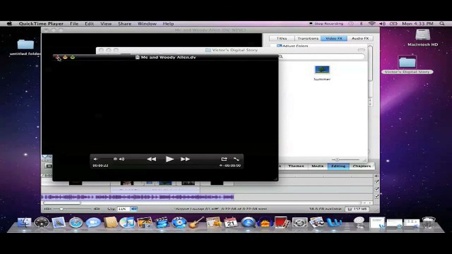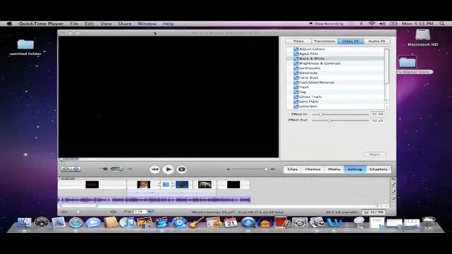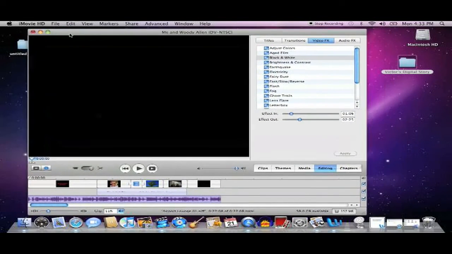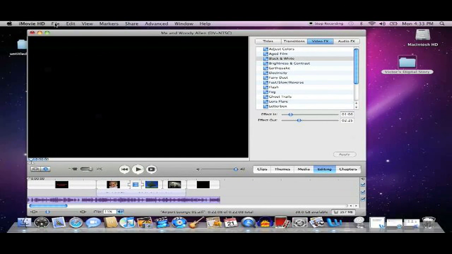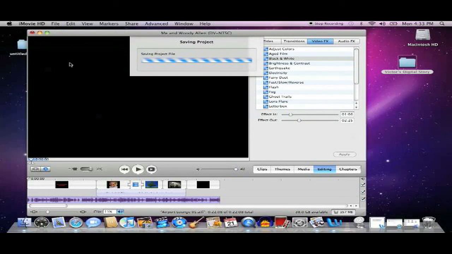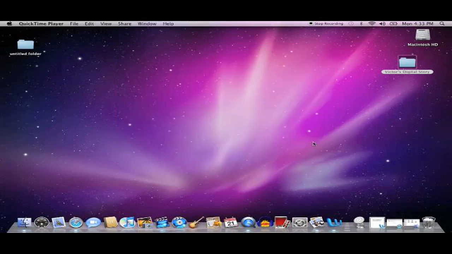Very simple and easy. Of course, it didn't take me long because I only had 3 images. There we go. I'll make sure I save my project file so I can always come back to it later after we do pre-review in case I need to do any edits. So I'm going to go File, Save Project. There we go. Close it. And now I'm good to go.